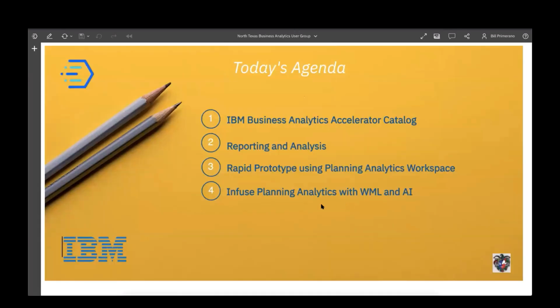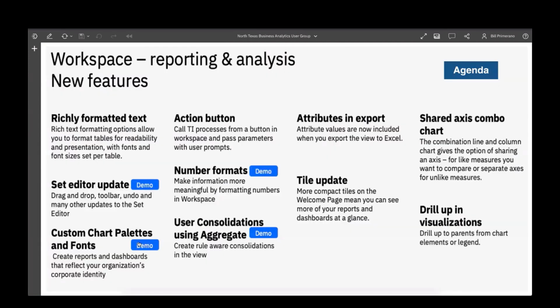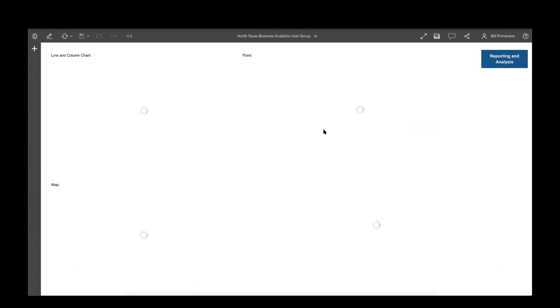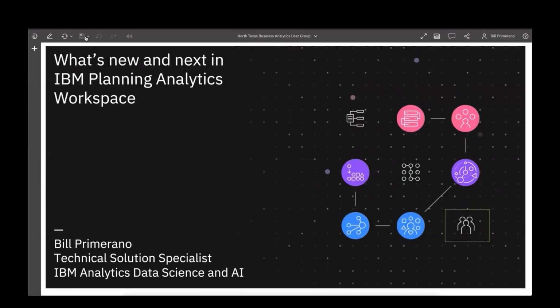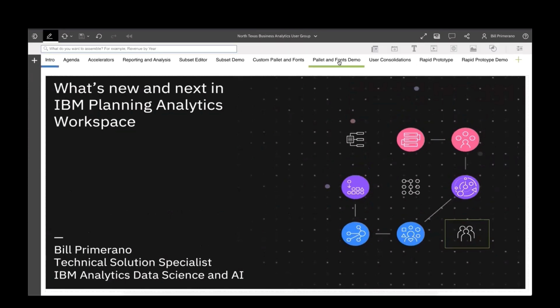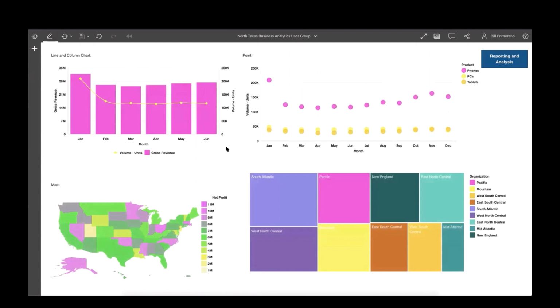Okay, so if I go back to my custom font demo, you see here is the original colors, right? Now, when I reload this book, it's going to take into account the new colors that I just put into place. Okay, so now here I'm feeling pretty in pink.